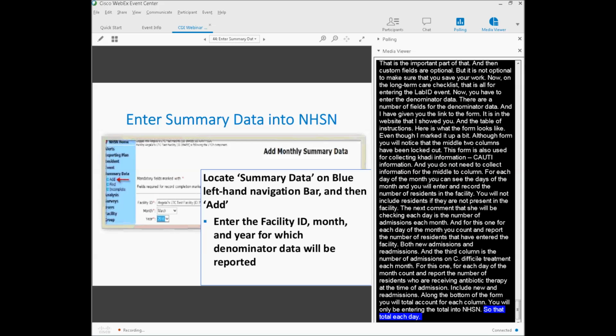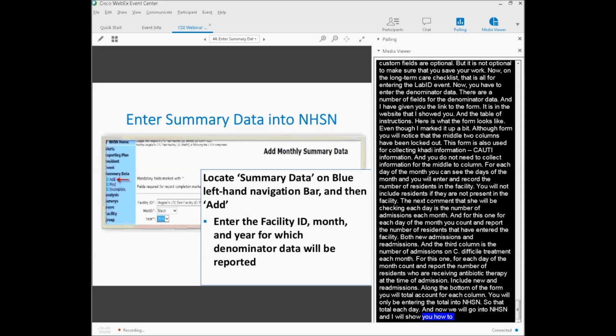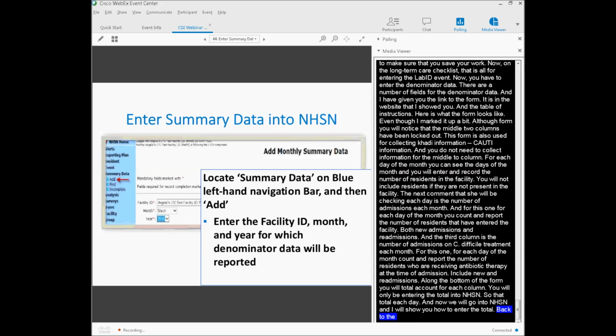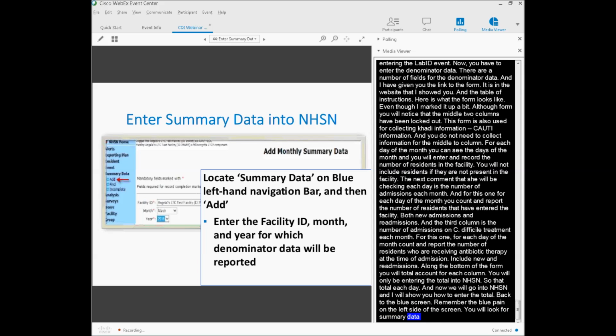So back to the blue screen. Remember the blue pane over on the left side of the screen. You'll look for summary data, and you click on the add. Here you'll enter the facility ID, month, and year for which the denominator will be reported.